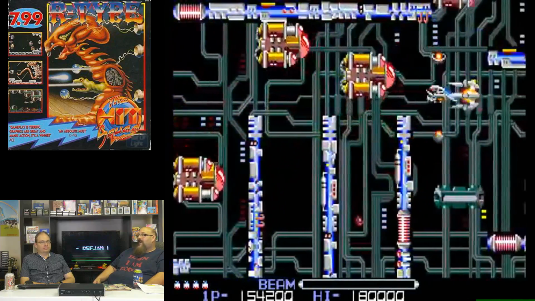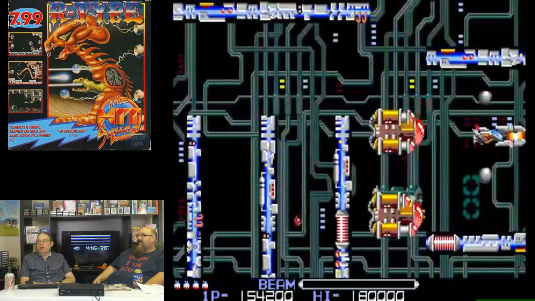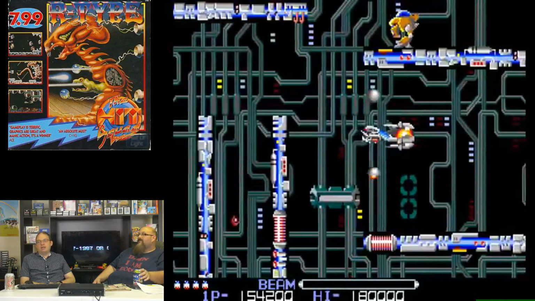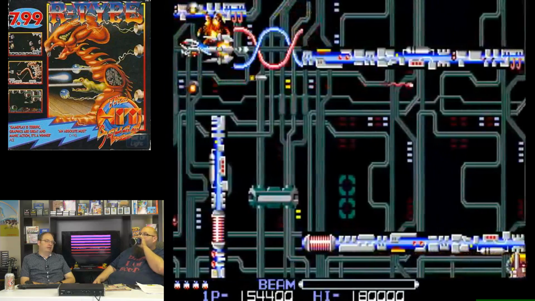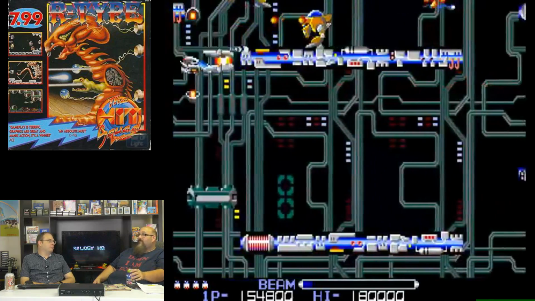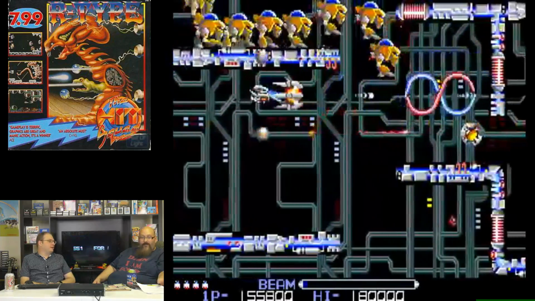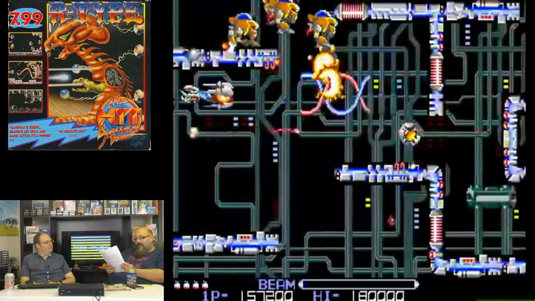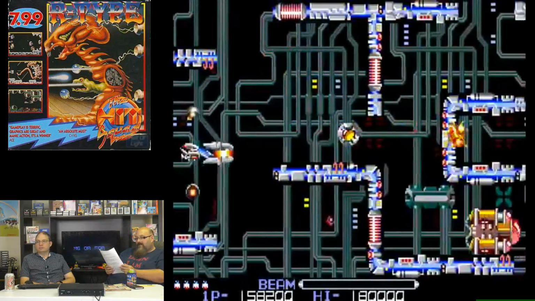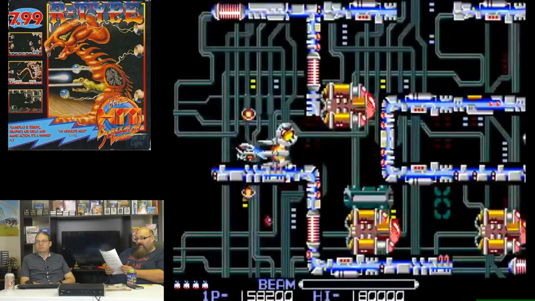I also think the box art's pretty slick on this. That's cool looking. It's funny because I searched all over the internet and I could not find an original Amiga box art for this game. This is a re-release, a $7.99 sort of budget title series. Yeah, so this game had a budget release. Big Box 2 was one of the budget releases.